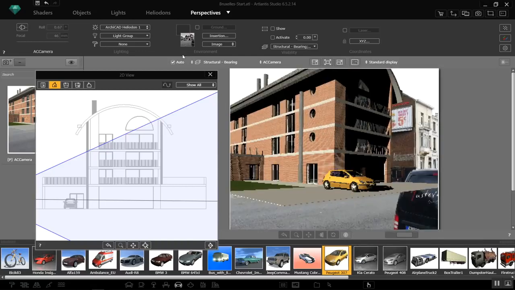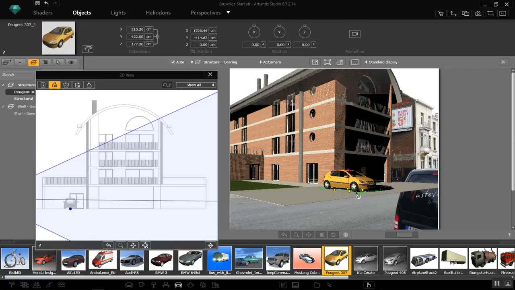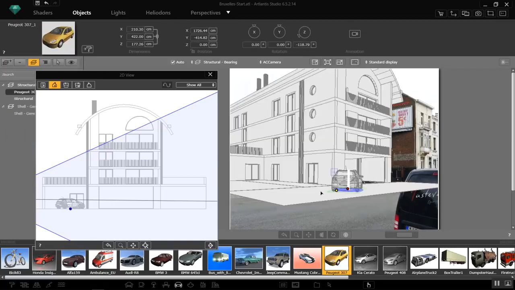I switch to the object inspector and rotate the car. The same for the second car. Objects can be manipulated in the 2D window as well. The cars are there, and I want them to look as if they were in the street from the photo.